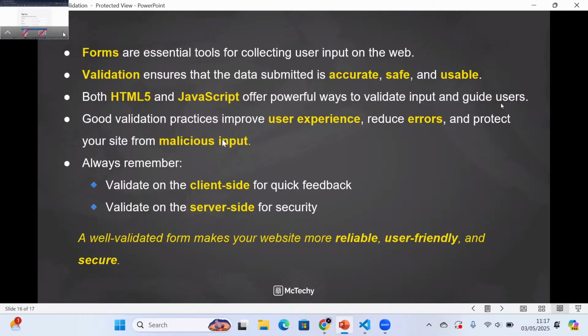So because you spend a whole lot of time doing very nice validation on the front end doesn't mean you no longer have to do it at the back end. It's also very important for you to do it at the back end for security purposes. A well-validated form makes your website more reliable, user-friendly, and secure.